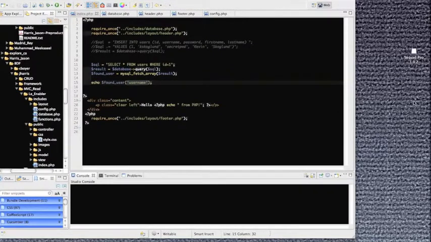In this screencast, I'm going to be showing you that I'm able to read data from my database. What I have open here is my Aptana Studio with my index.php file that I created.